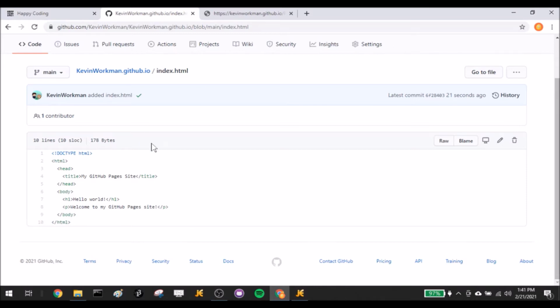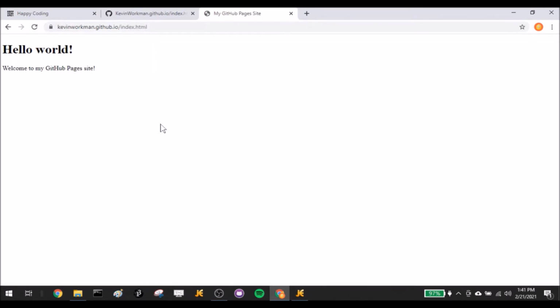And now, drum roll please, the magic part is that I can go back to my GitHub pages URL, which is my username.github.io, and I'll add index.html here. And what I should see, there we go. I see the rendered HTML of the file that I just created deployed to this URL. So that's the fundamentals of GitHub pages.